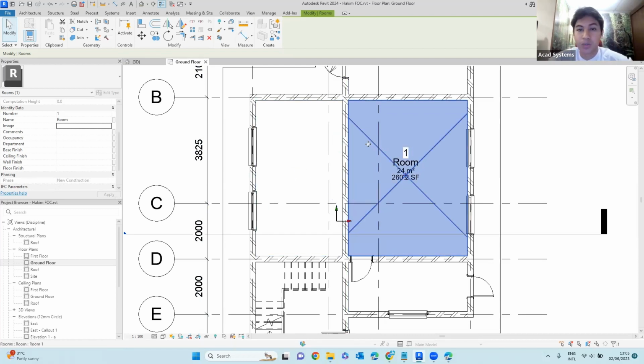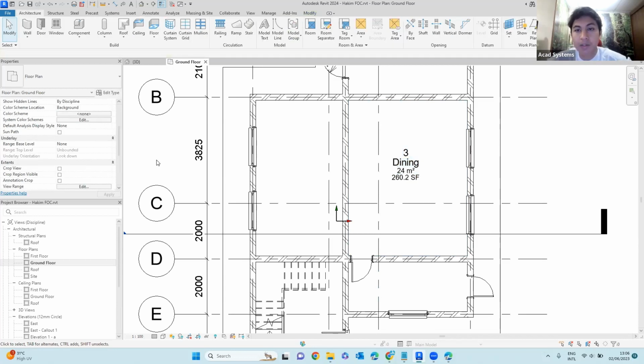For example, I go to this Room 1. Say I will name it Dining. Okay, so I input it here, and the tag will show you the room name, and also the number. If I need to change the number, I can change the number.